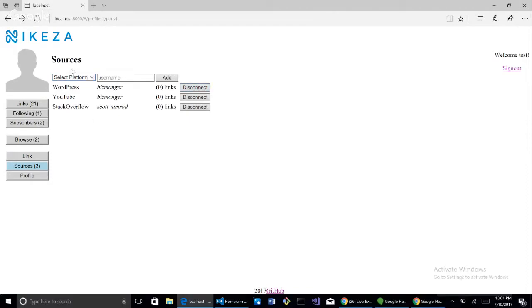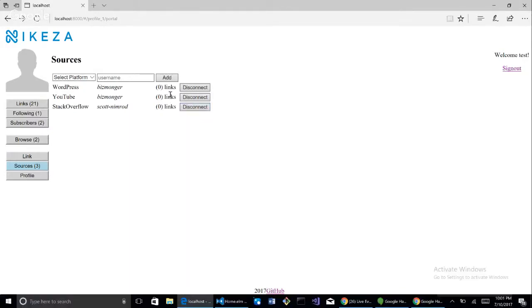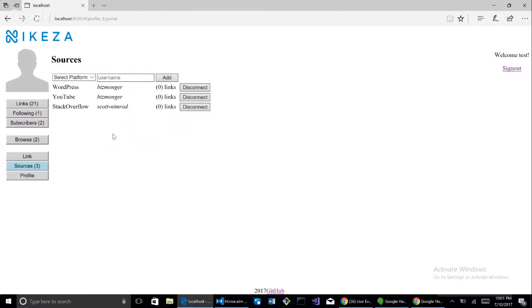We call these sources, right? Source is basically the platform and the username that you want to pull the links from. So WordPress, and this isn't actually connected yet. All this is running in isolation. So Nikeza, in dev mode, is running in isolation, meaning that it's not connected to any type of web services, or there's no database.